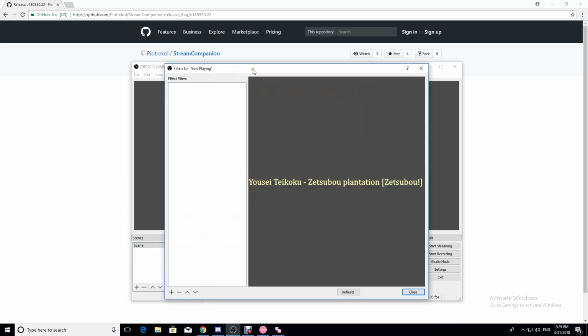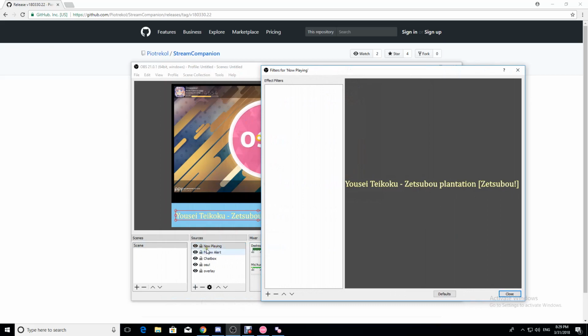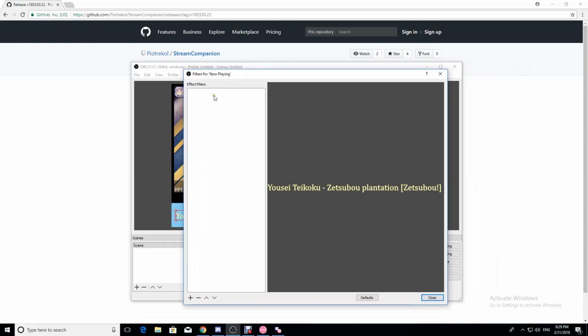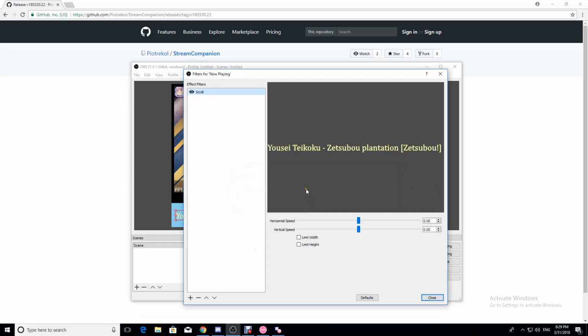Go to Filters. Right, first, right-click on Now Playing, or whatever you named your Now Playing thing, and go to Filters. Go to Effect Filters, this giant white box. Right-click that, Add, and go to Scroll. Name it Scroll. That doesn't matter. So usually for horizontal speed, you don't need to mess with vertical speed, I just put it at 45 or 50.